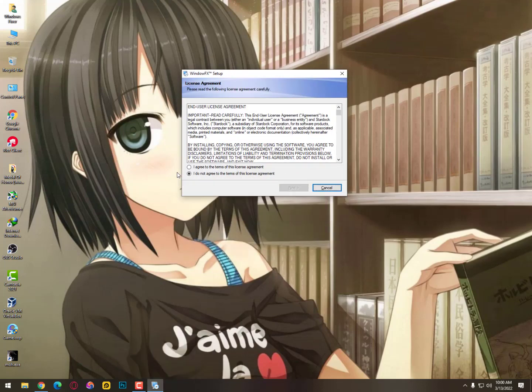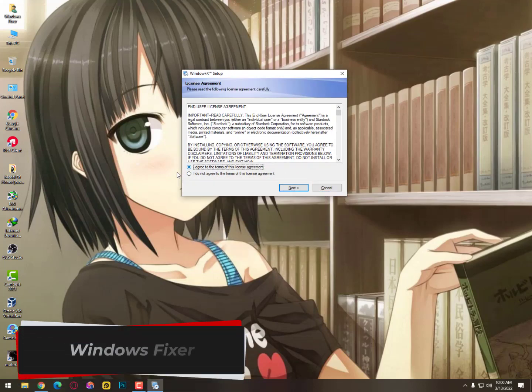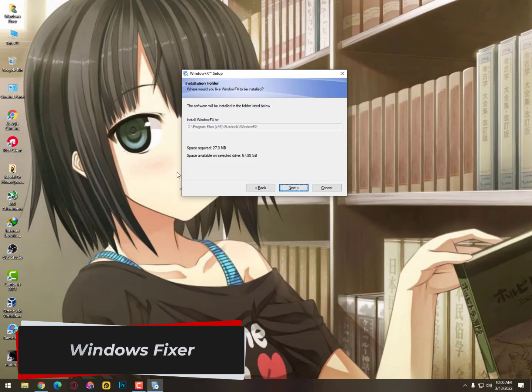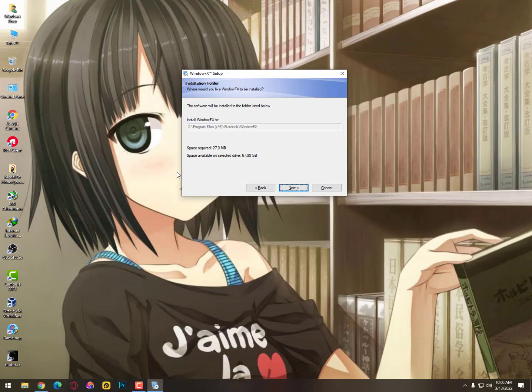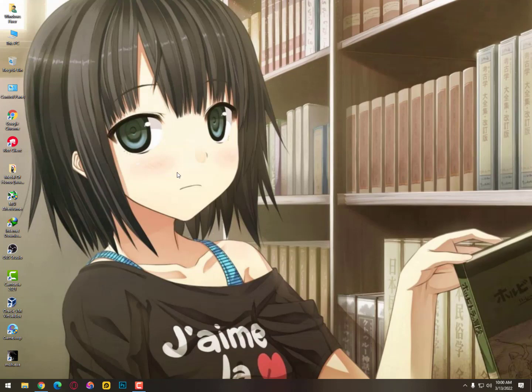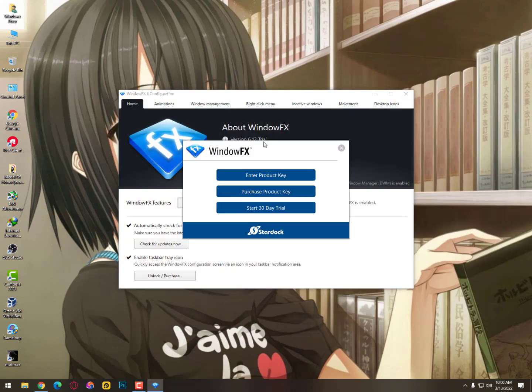Now it will ask you for the license agreement. So if you agree, I agree, next, next. In this software you can't change the path. I don't know why, but it's like this. You can't change the position or path.